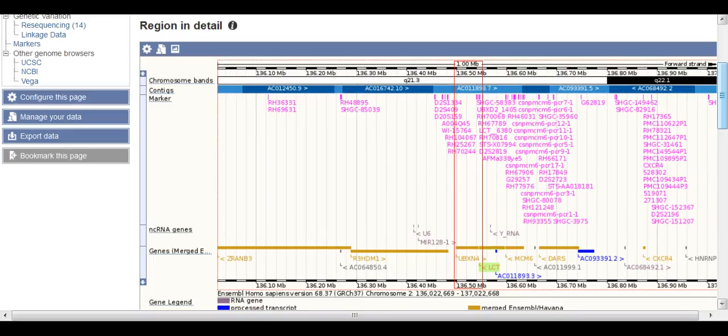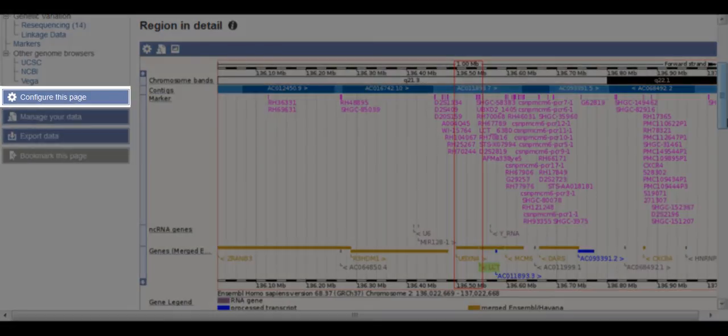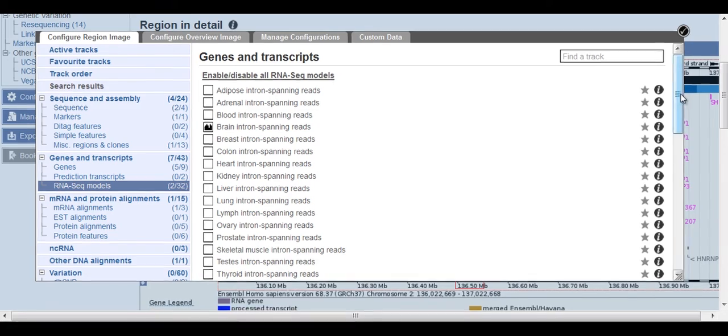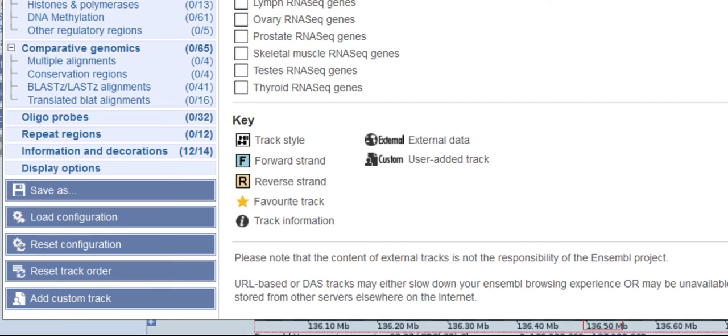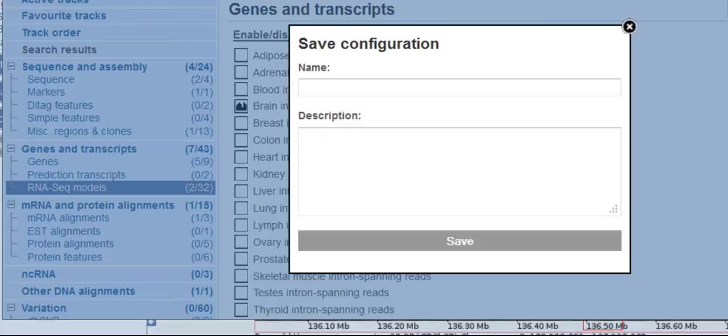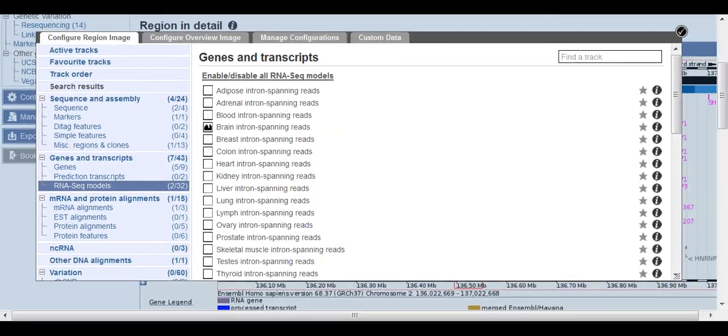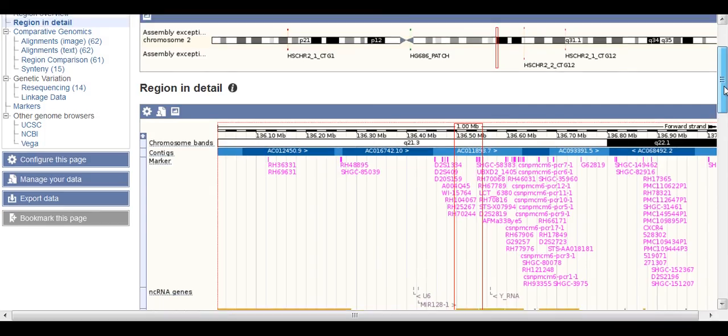We can save this collection of tracks rather than turn them on one by one in a future session. To do so, click Configure this page, click Save As. Let's name these Markers, Clones, and RNA-seq Brain. Even if we now change the track selection, we won't lose our configuration.